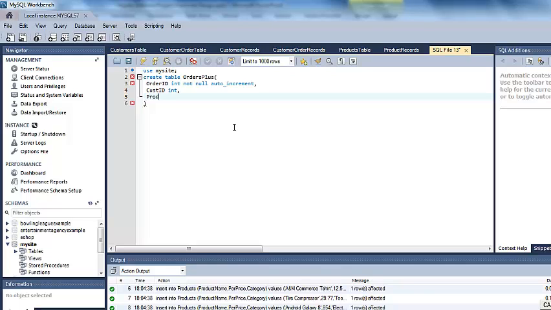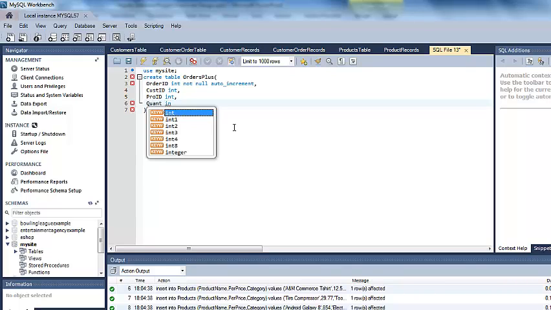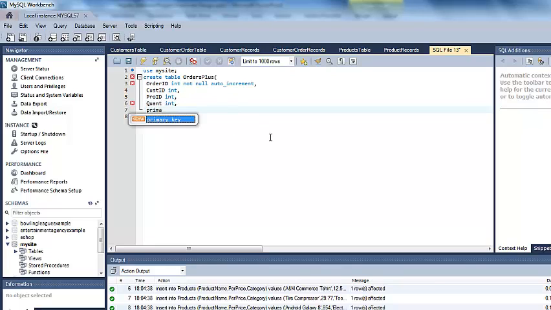Next, we have a pro ID. Pro ID will be another foreign key to look up what is being ordered. It holds the integer type value as well. And then we have a quant. Quant will hold the integer type value. How many of the product is being ordered in this transaction? Another comma. Lastly, we want to type in primary key, parentheses. In this case, we want to use order ID as the primary key.